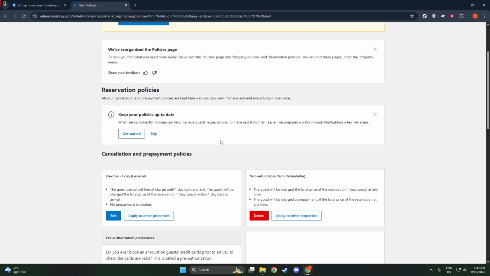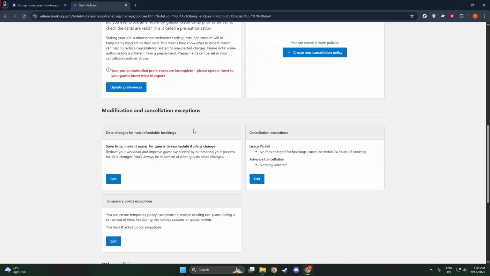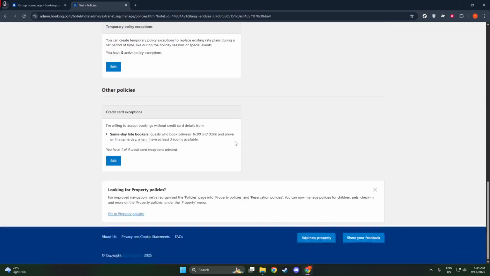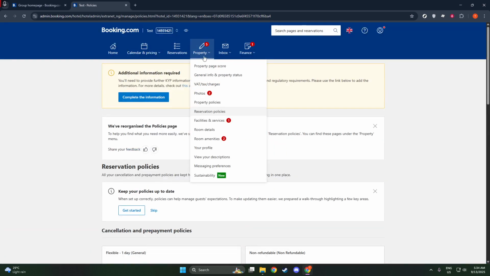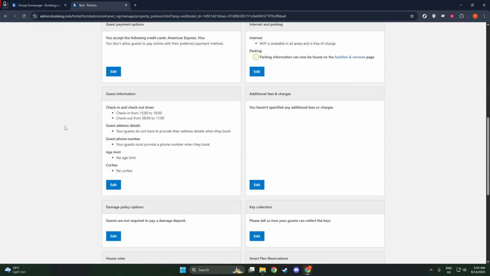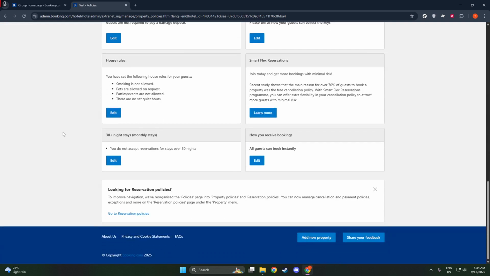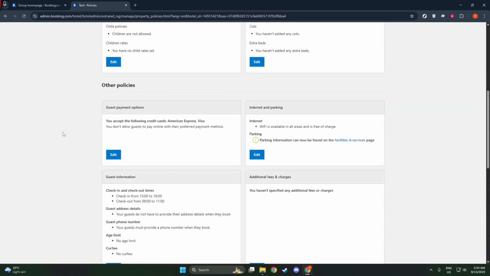Navigate over to the Property tab, where you can find a variety of settings related to your property details. Here, select the Policies option. It's important to set clear and enticing policies as these can impact guest decisions. Under the guest payment options, you'll need to select the option to accept credit or debit cards. This step is vital because it allows guests to seamlessly pay with their preferred method, enhancing their booking experience and increasing the likelihood of bookings.